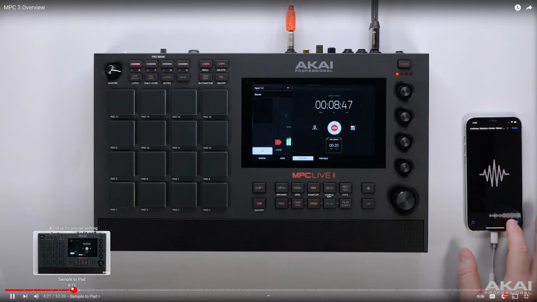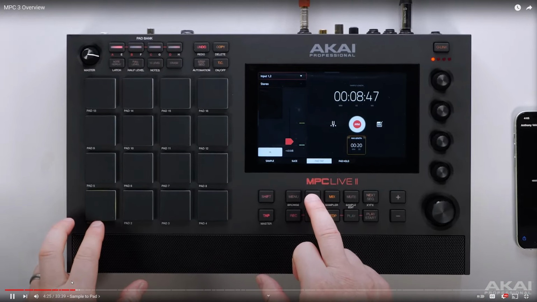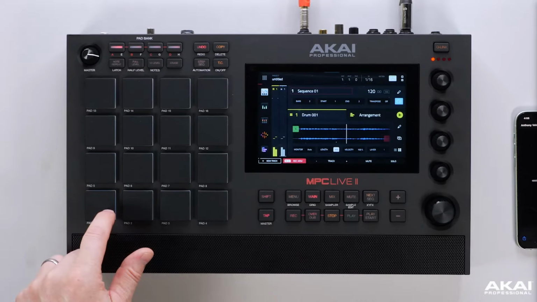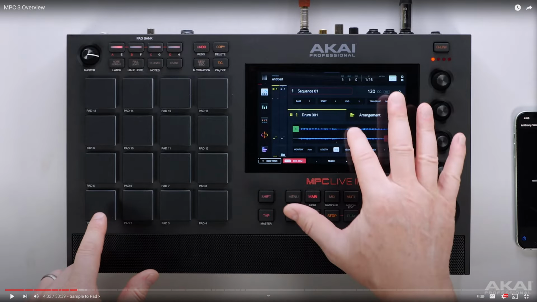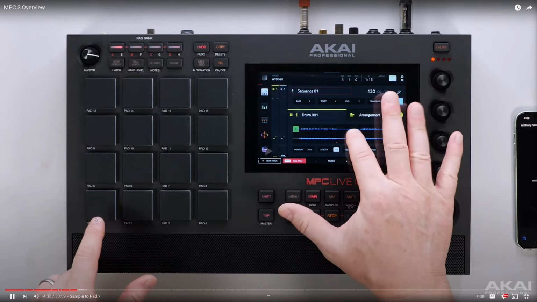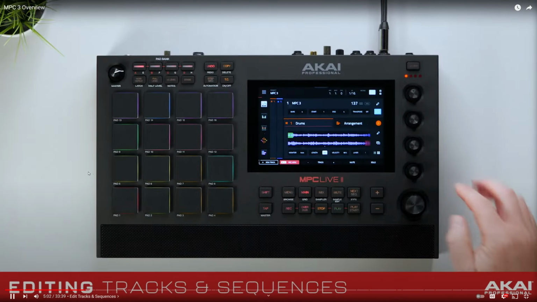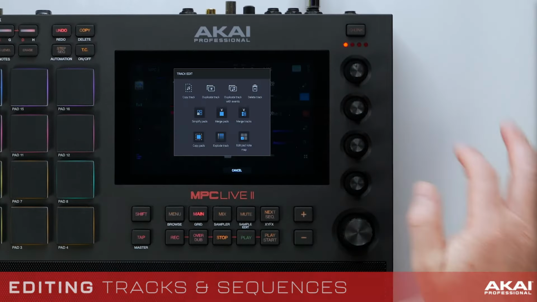Let's finish our sample. And now we'll go back to our main mode, and our sample is now directly on the screen. Here we can double tap the sample, taking us straight into our editor. MPC 3 features a new way to edit sequences. You can access our track edit by hitting the pencil icon.